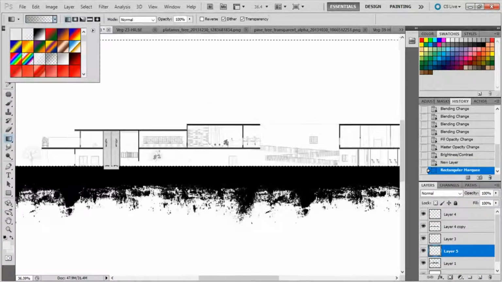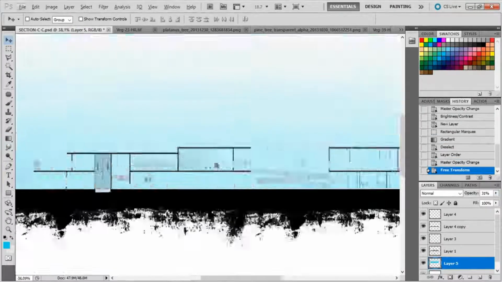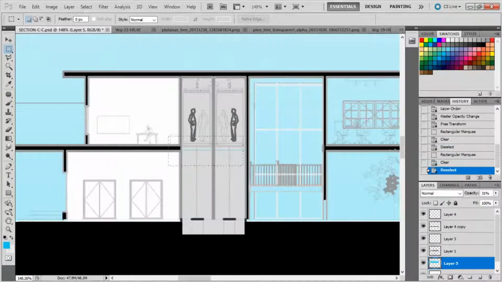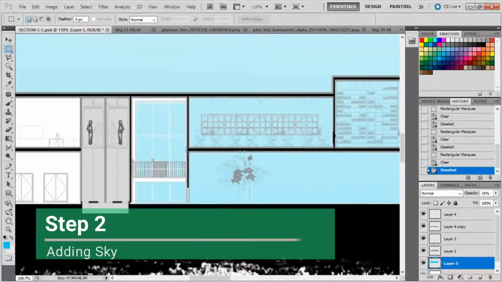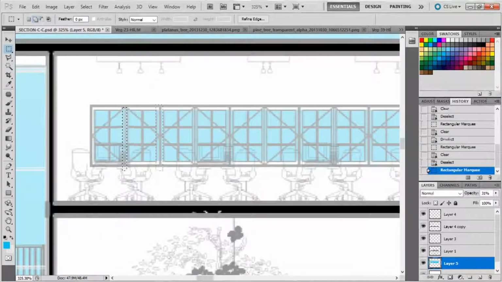Step 2. Adding a sky. With this method, it's very easy to separate the building area from the background and at the same time make the section more beautiful.